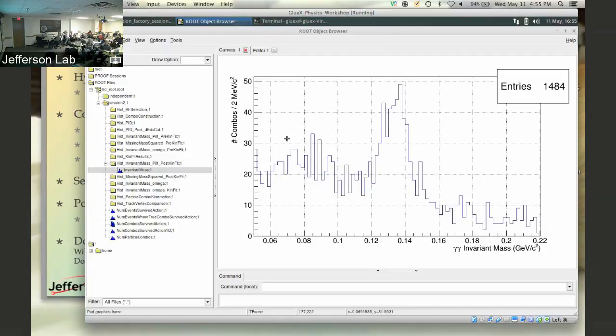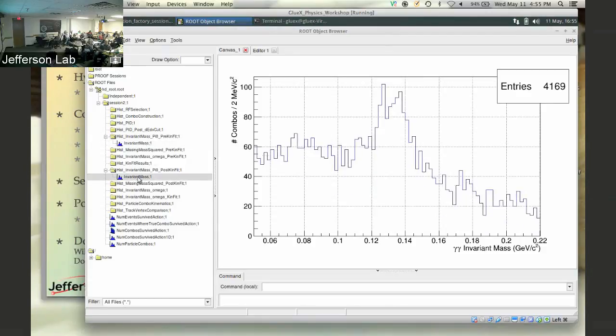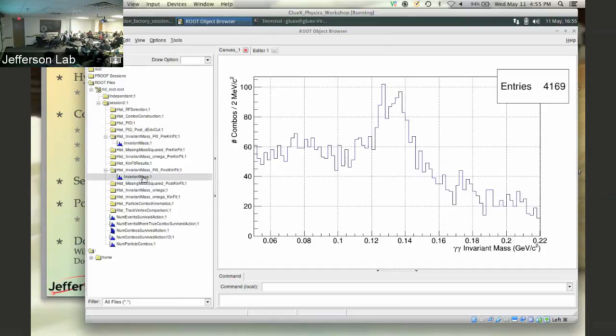this is after the kinematic fit, the mass of the pi 0, where I've put a cut at a confidence level of 0. So in other words, every combination where the fit didn't converge is not there anymore. This is what it was before, and this is what it is after. So just requiring the kinematic fit to converge cleans up the pi 0 a fair amount.